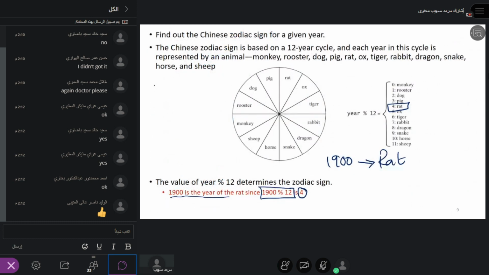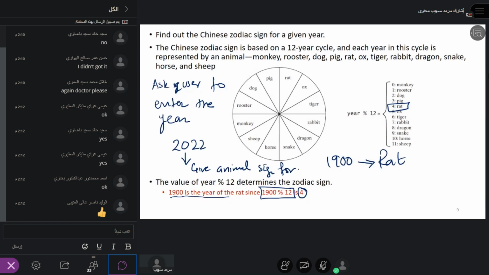So now the question is, we need to write a program which asks the user to enter the year. Let's say the year is 2022, and then the program gives the animal sign for the year. So what do you think? Take 2 minutes and see if you can think of how to write the program for this.